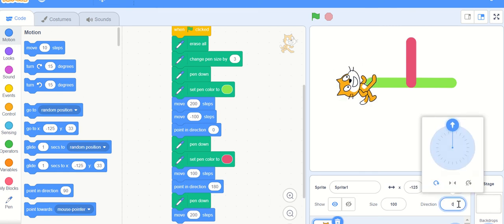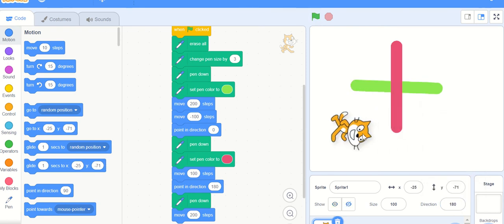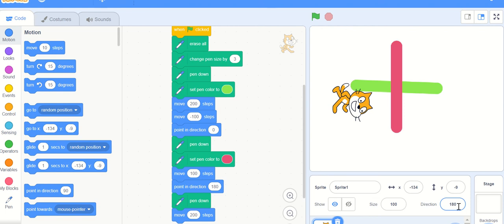Now change the direction to 90 degrees first, and then you can see that we have drawn the line. So whenever we want our sprite to face up or down, we use point in direction. And to draw the line, we know very well that there are two commands: one is pen down and the other is the move instruction. Along with these two instructions, we can make a line. I hope it will be clear to you. Thank you.